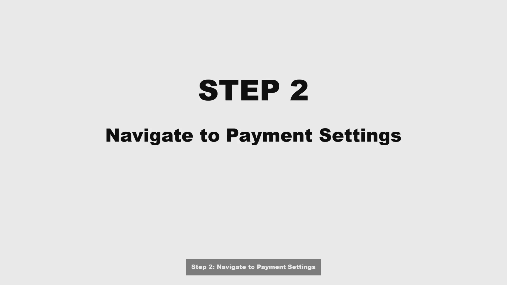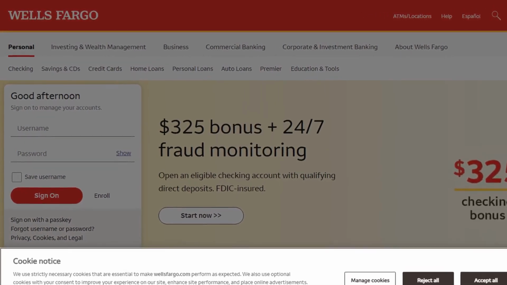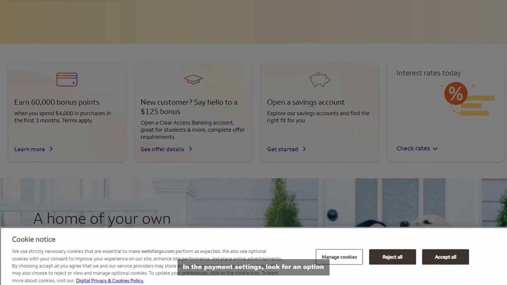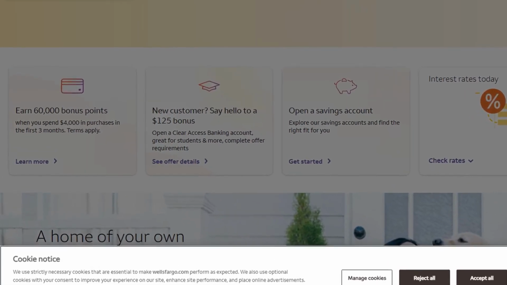Step 2. Navigate to payment settings. Once logged in, locate the account services or payments section. Click on this option to find payment settings. Step 3. Select update payment information. In the payment settings, look for an option that says update payment information or edit payment methods. Click on this to proceed.